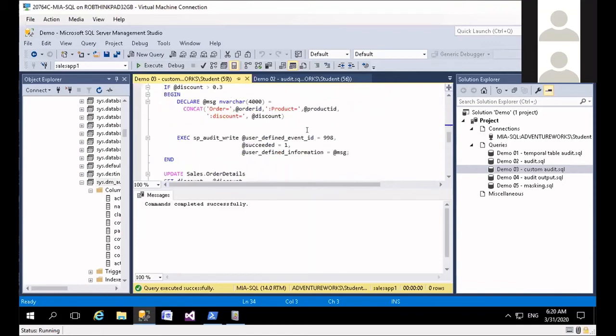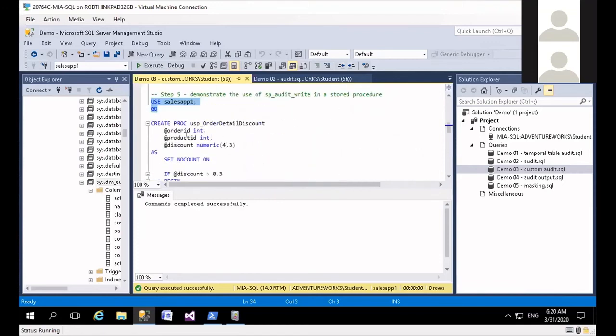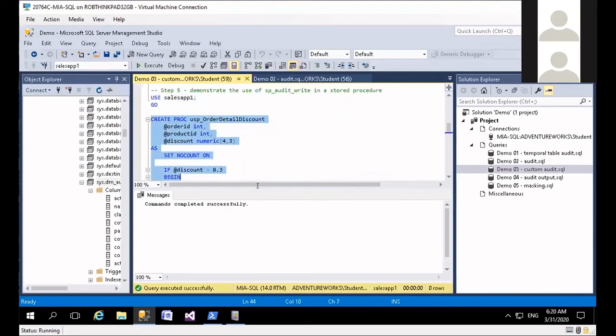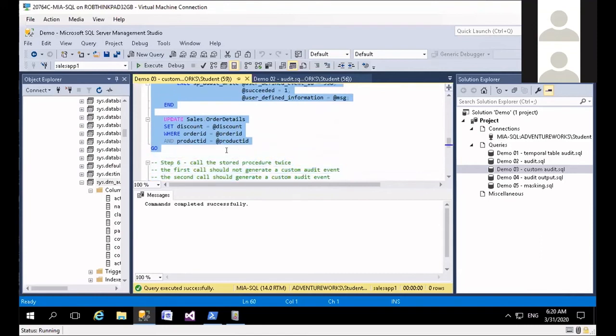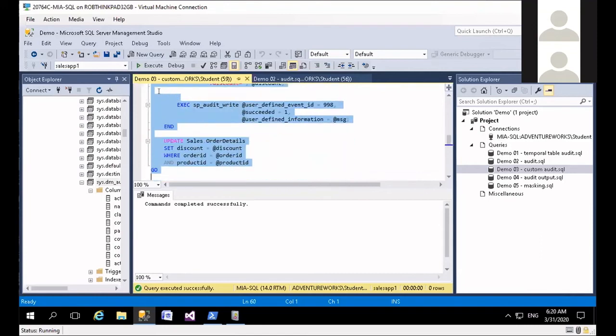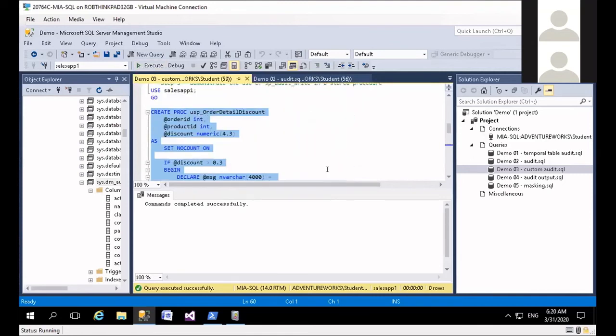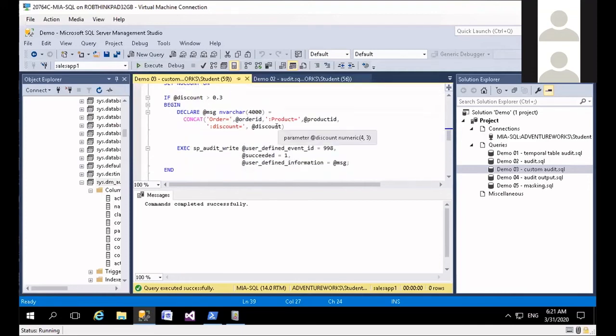But wait, there's more. Okay, let this fire. Bam. All right. So we created a stored procedure inside of sales app. So we just made a function, and this is what it's called. So we call it USP. So I guess it tells us user stored procedure. Order detail discount. All right, if discount is greater than 0.3, okay, so I guess if a discount's greater than 30%, it's worried about that.